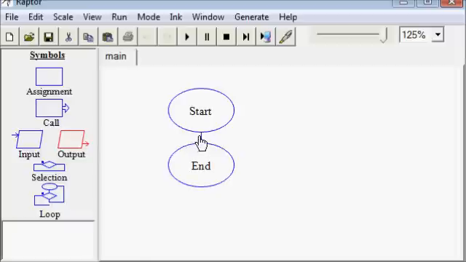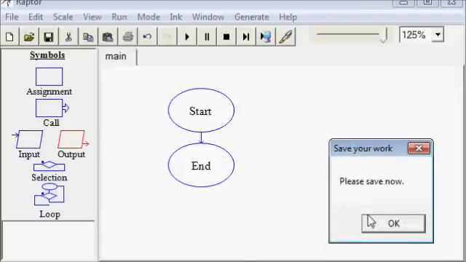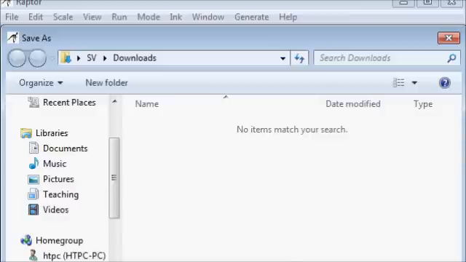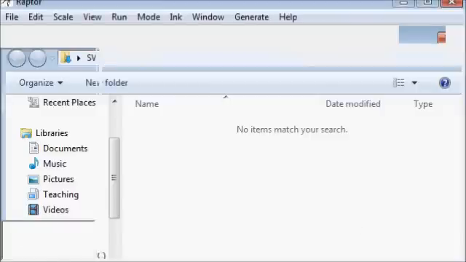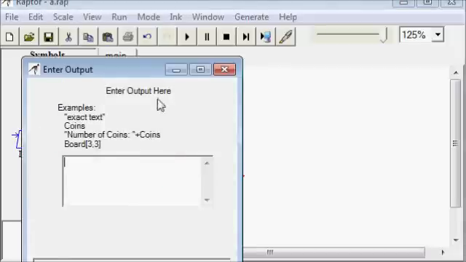By doing that, you'll see my mouse pointer changes when I get to that line between the start and end symbols. Raptor helps you not lose your work by requiring you to save your work frequently. So I'm just going to give it a name and pay attention to where I save it. And you'll see an output symbol is now in my flowchart. And I'm going to look at the examples to see how I can put something into this output symbol.